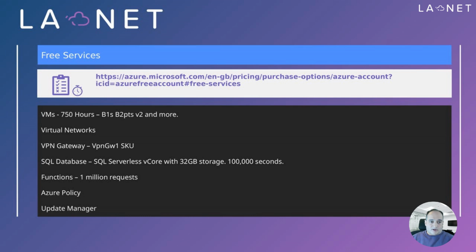Okay, some of the free resources that are really useful. The VMs, so you get this kind of spec here. That's always free. Virtual networks are always free, unless you start adding the standard DDoS protection. But without that, it's all free. There's also something called NSGs, network security groups, and that's kind of layer 4 firewall rules, and they're also free. There's a SKU of the virtual private network gateway, and that's also free as well.